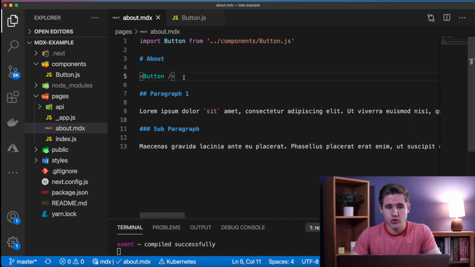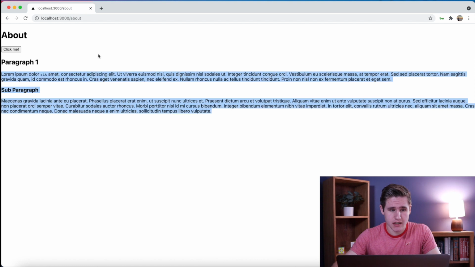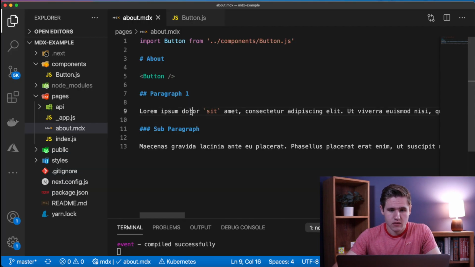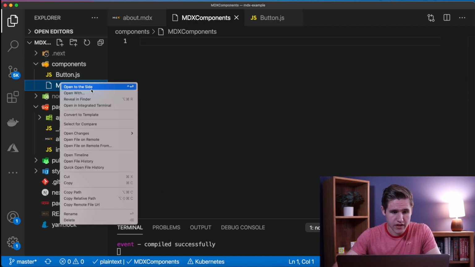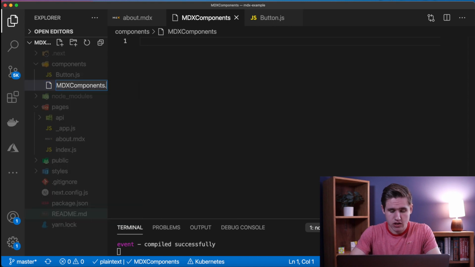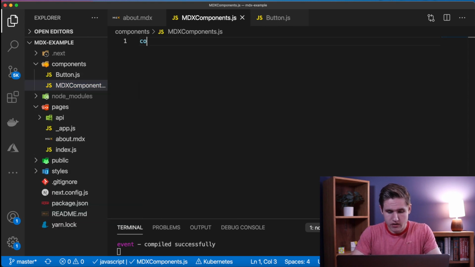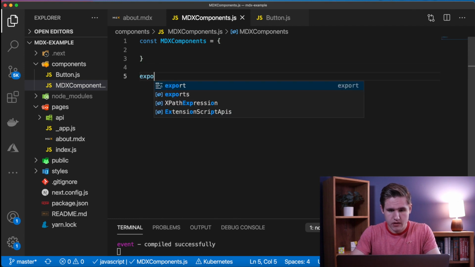The final thing I'm going to show you is how you can actually style all of this. You can't add styles in Markdown. But what we can do is add a component that will map each Markdown element to its tag, and then we can style that. Go ahead and create a new file in components called MDXComponents with the extension .js. Now in here, we're going to say const MDXComponents, and then we're going to export this.